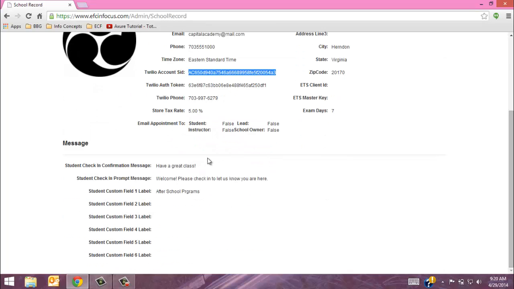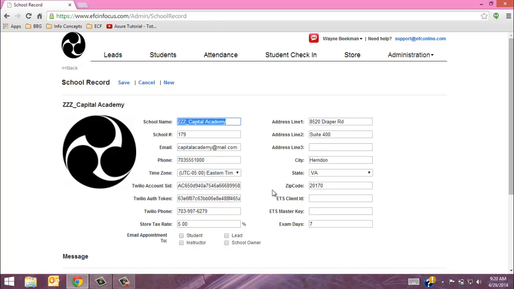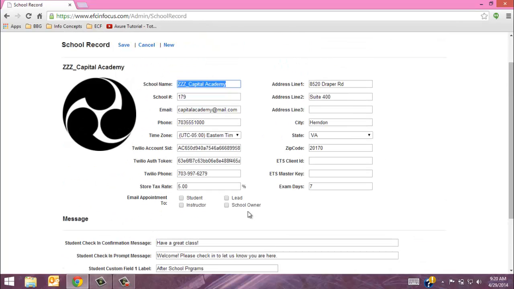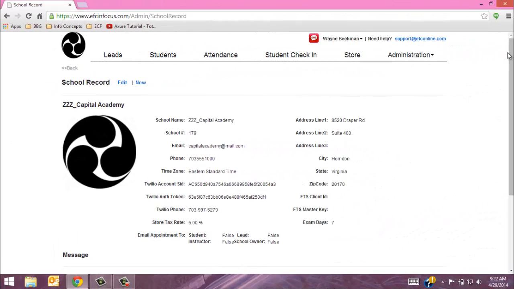In addition to that, you'll be able to set up your own messages for the students and be able to set up special custom fields if you want to collect additional information on students besides the fields that we have. To edit the record, just go up to the top, select Edit, change whatever information is available, and then click either Cancel or Save.